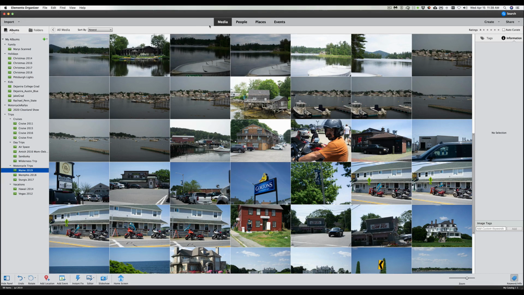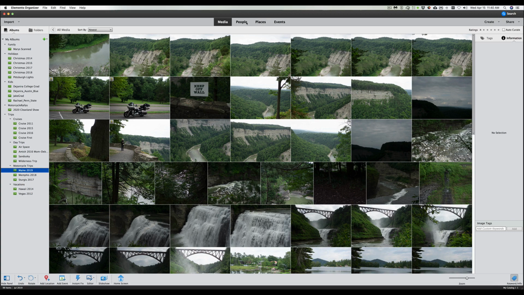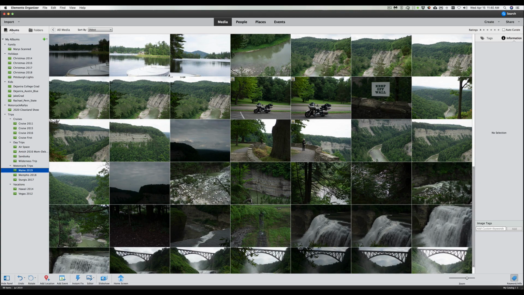At the very top here, I wanted to bring this to your attention where it says media. So media is all of the pictures in this particular album. This happens to be a trip to Maine that we took last year. We can also go into people. Now people, the way we get people is not automatically tagged. So if we're in media, and we change this to oldest.